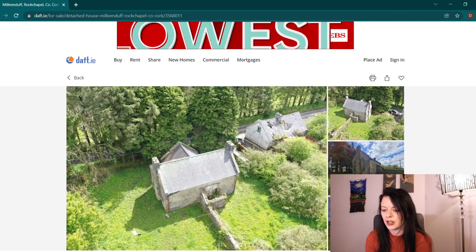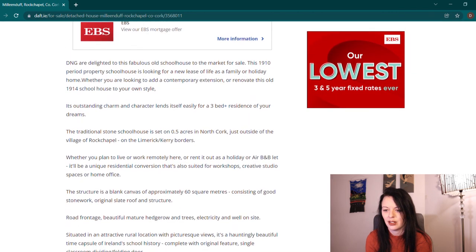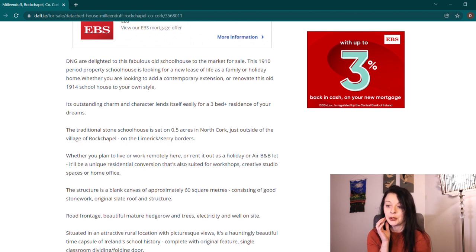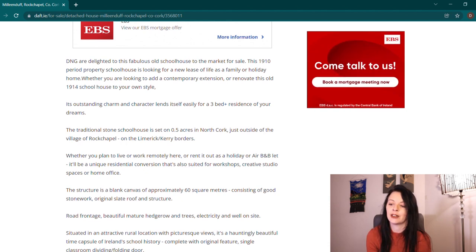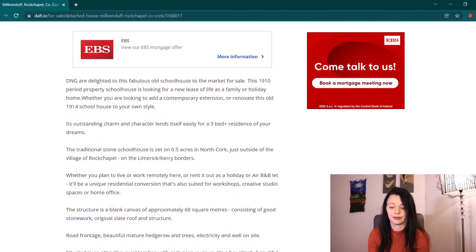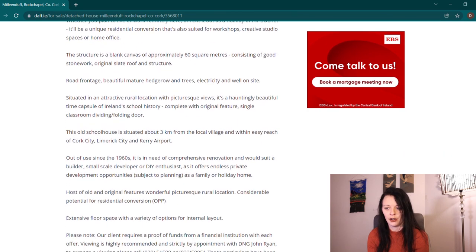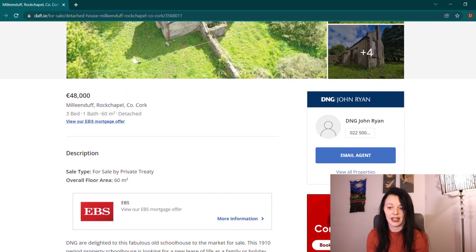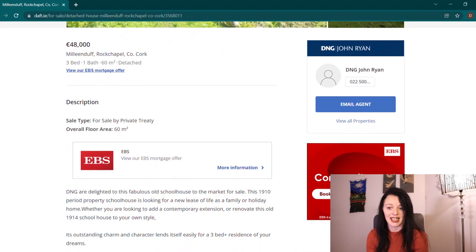Let's just see what the description says about that. Yep, called it. This 1910 period property schoolhouse is looking for a new lease of life as a family or holiday home. It does have electricity and a well on site, which is great. That would cut down on the costs of hooking those up considerably. But not having a septic tank, are you going to get permission to put one in? That's the thing. And that's where I'm going to leave it on the property shop in front for today.